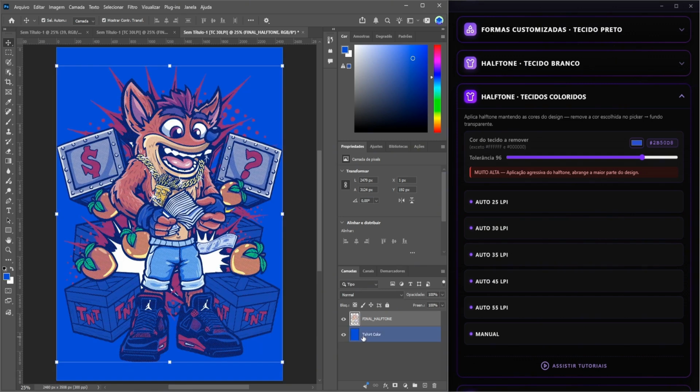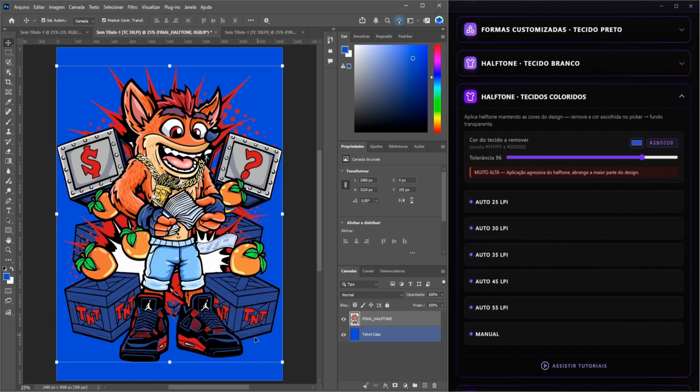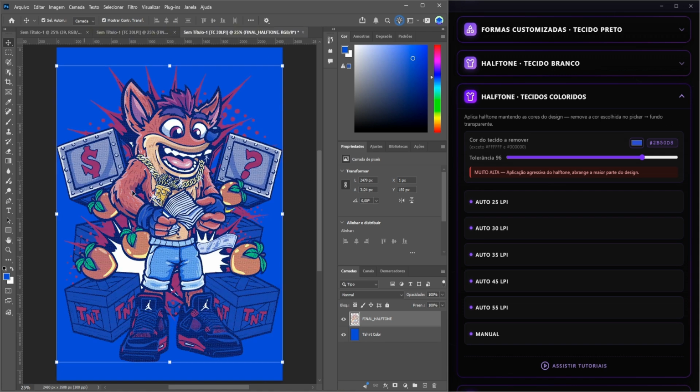All done, halftone created. Here, you can already see with the naked eye that you can tell the difference in tolerance. Here, with lower tolerance, it applies the halftone to fewer areas of the design, keeping more solid details. And here, on the other hand, it applies the halftone to almost the entire design. Notice that pretty much the whole design turns into a halftone screen.